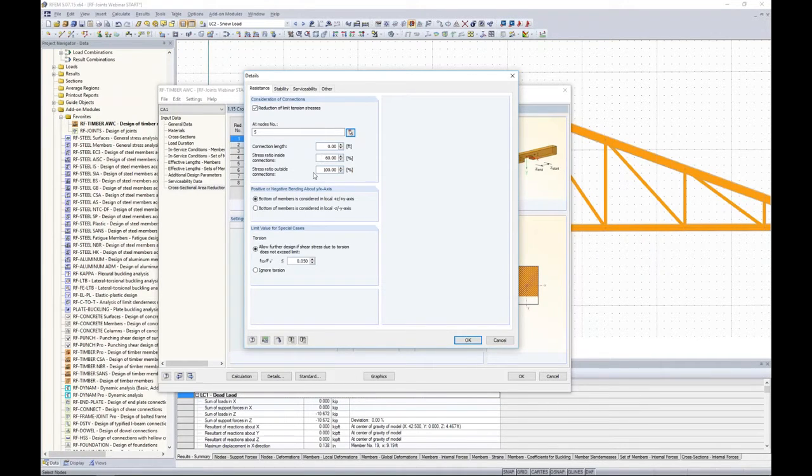You can see the default is set to 60% here. And the stress ratio outside the connection can be kept to 100%. So now when we're looking at our design, the program will flag you if at that particular node you're exceeding that 60% stress ratio. So just an easy way to take into account the weakening at a particular connection of your cross sections. Positive or negative bending about the positive Z, positive Y axis.